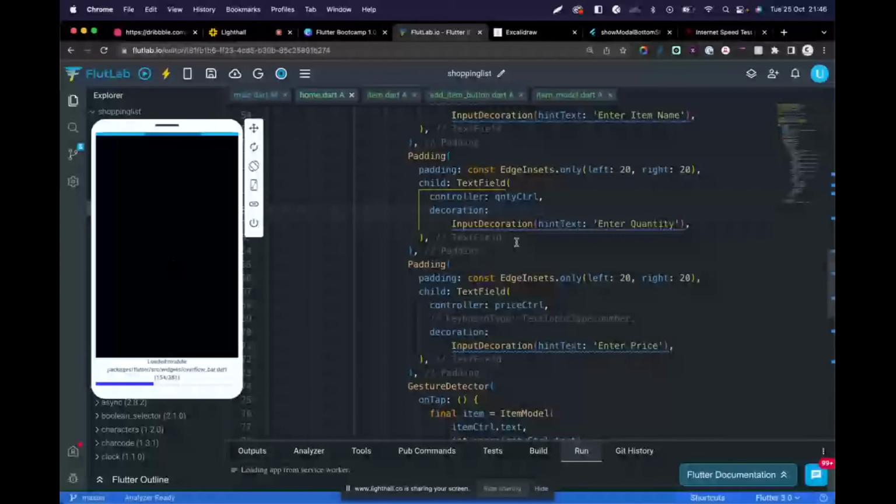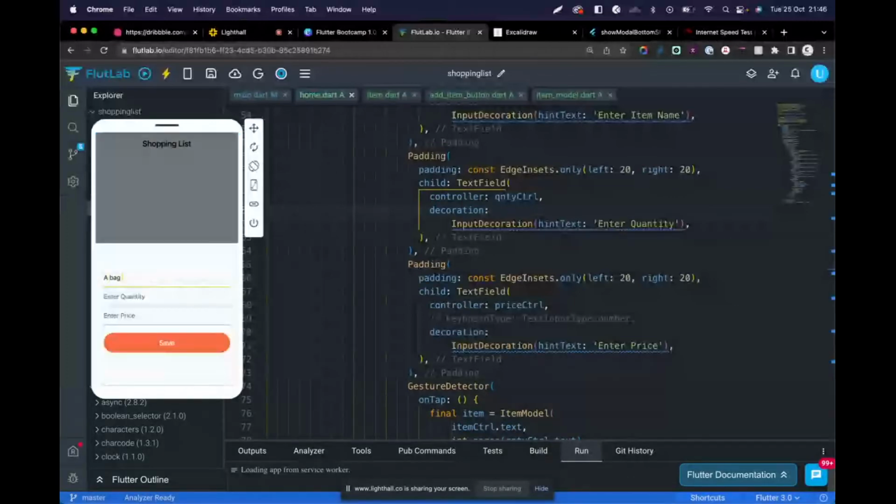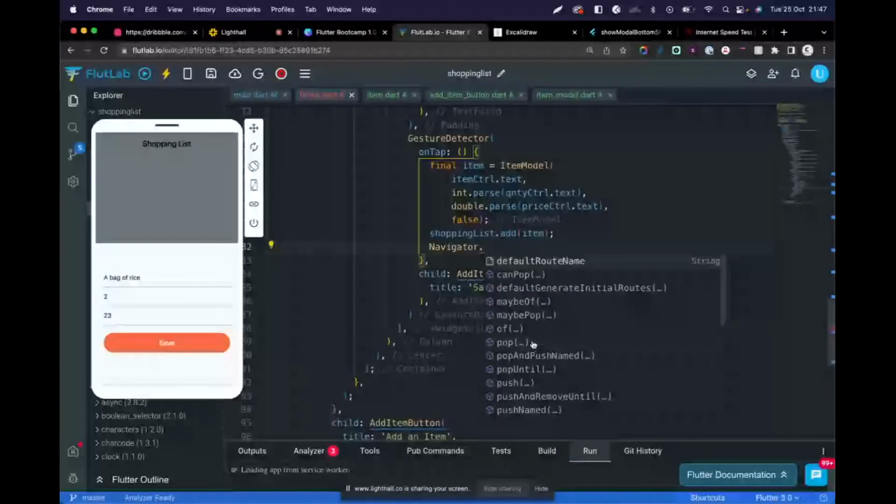Okay, let's try again. A bag of rice, equal to, the price should be 23. So let's save it. Wait. So after we add, we want to do something like a context dot, we want to pop it out. So we do navigator dot pop, it's going to pop it out. When we save, it is not saving.